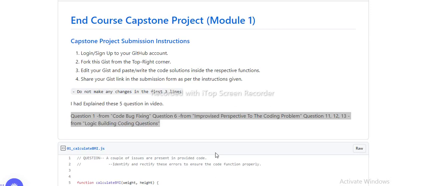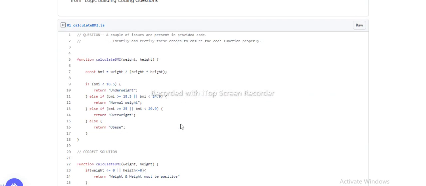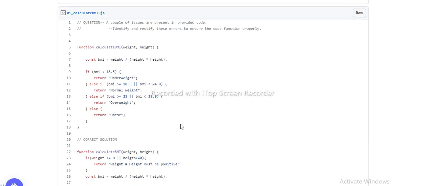In this video, I am going to discuss 5 questions out of 20 questions of Capstone Project 1, which is given by Alma Better. Those 5 questions are: question 1 from code bug fixing, question 2 from improvised perspective to the coding problem, and the remaining 3 questions are from logic building and coding questions. So let's get started. First question is calculate BMI.